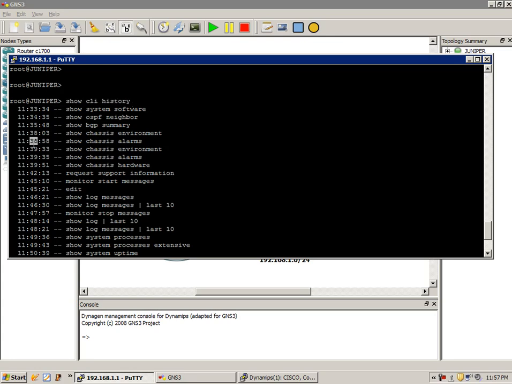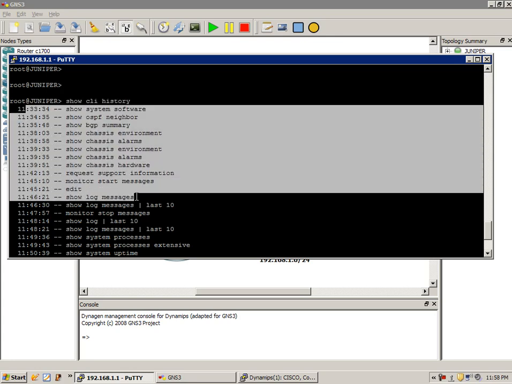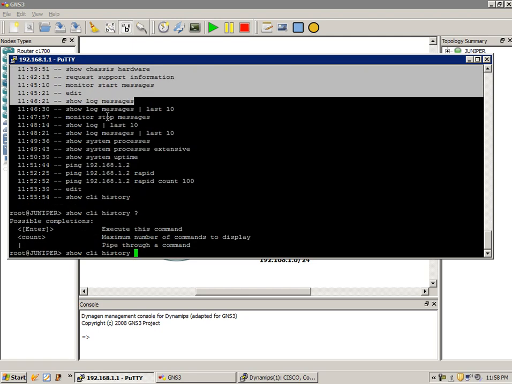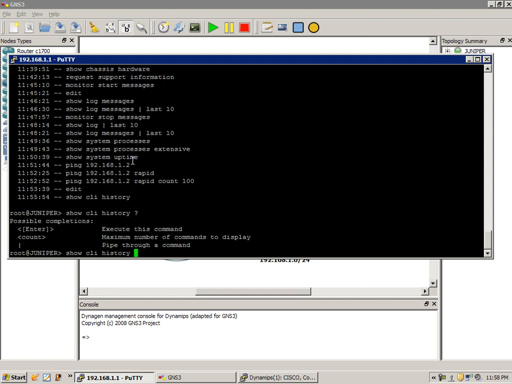And this gives us a number of commands that were last entered into the command line.